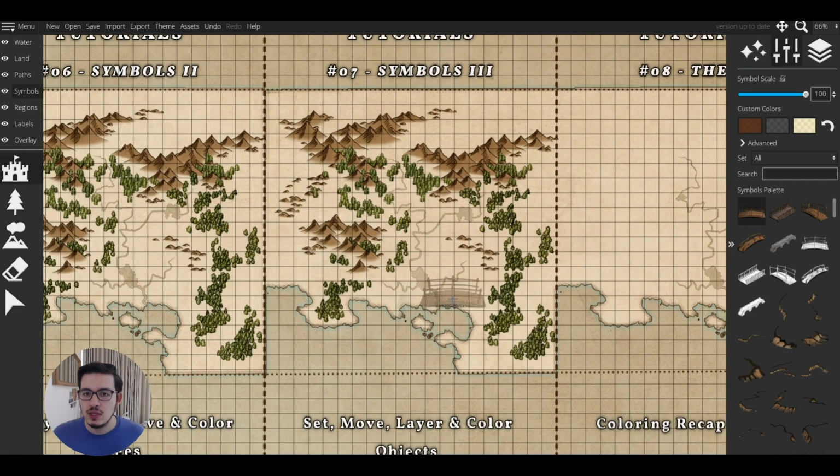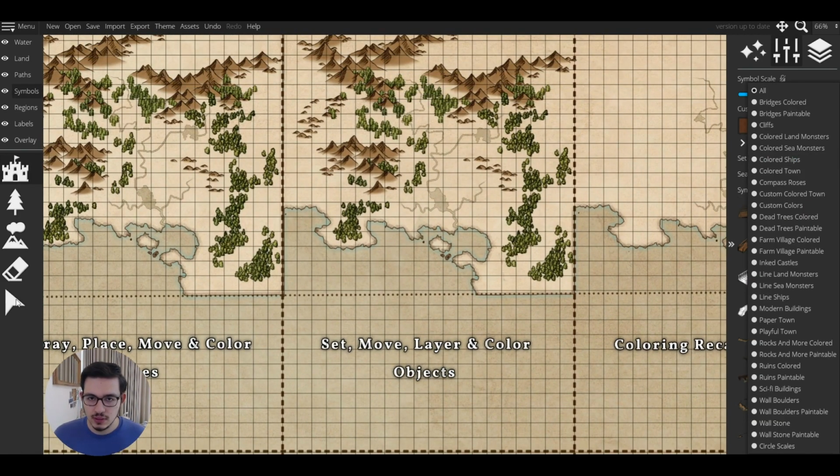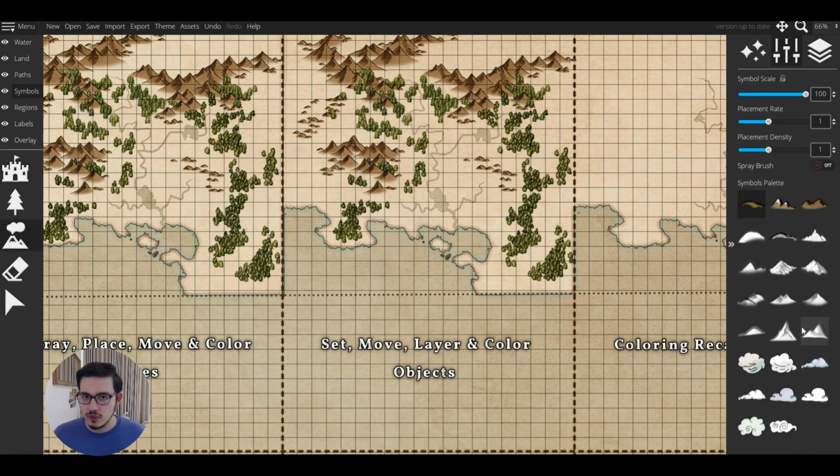So let me give you a quick introduction of how Wonderdraft assets work in general. So we have the mountains here. You all remember that. And as you can see, they are white and they pick the color from the ground. That means they are sample colorable.